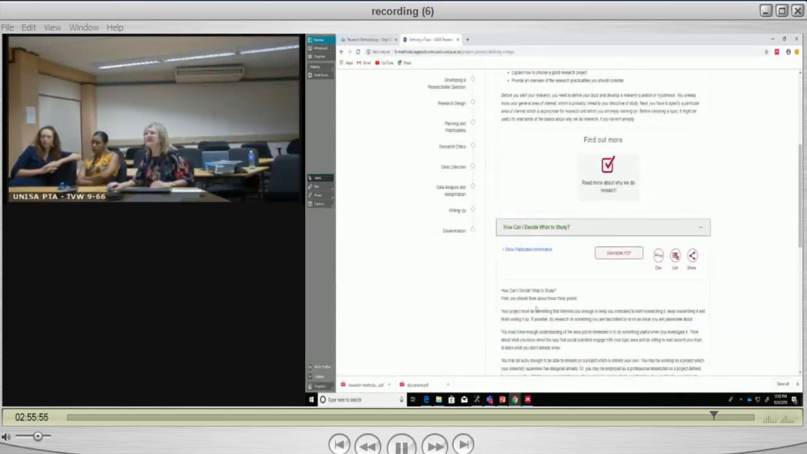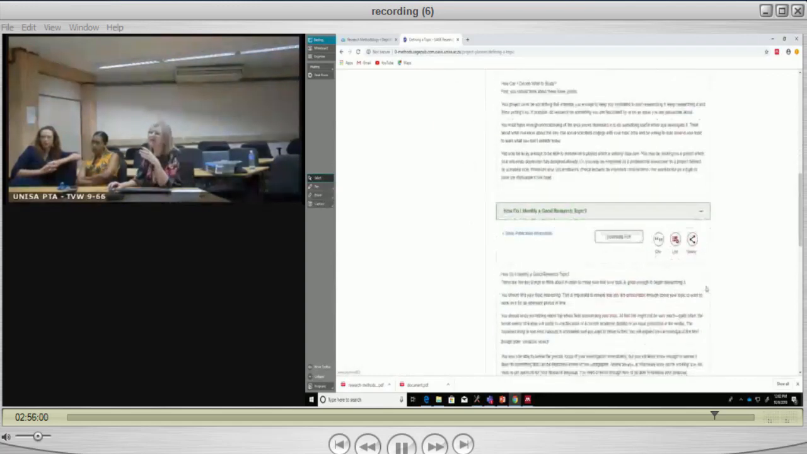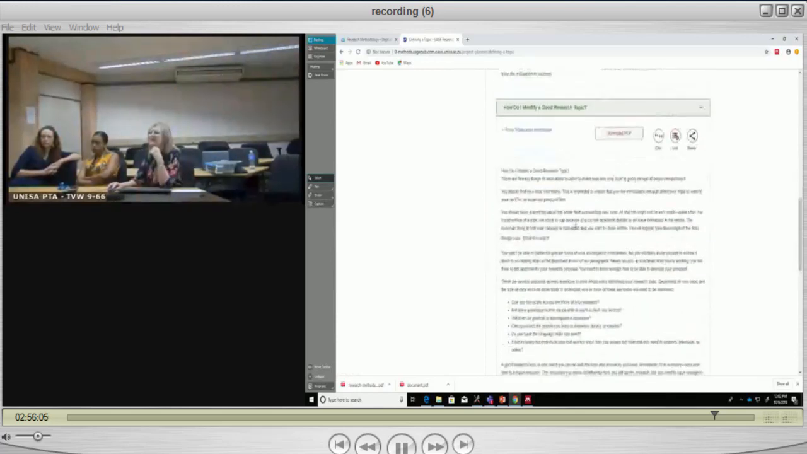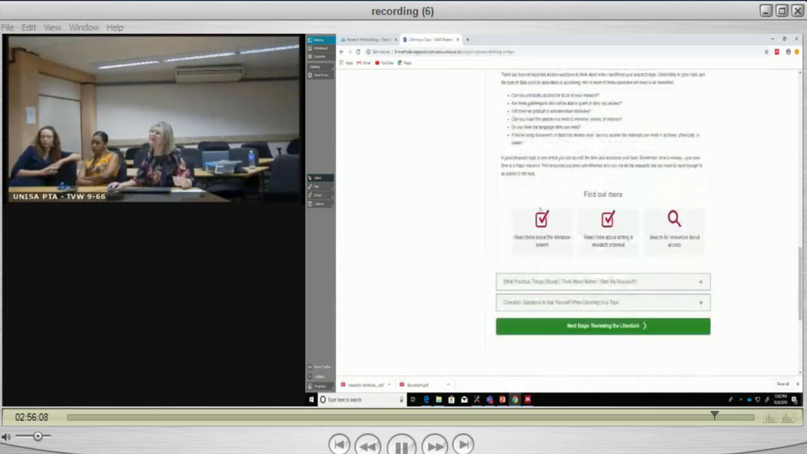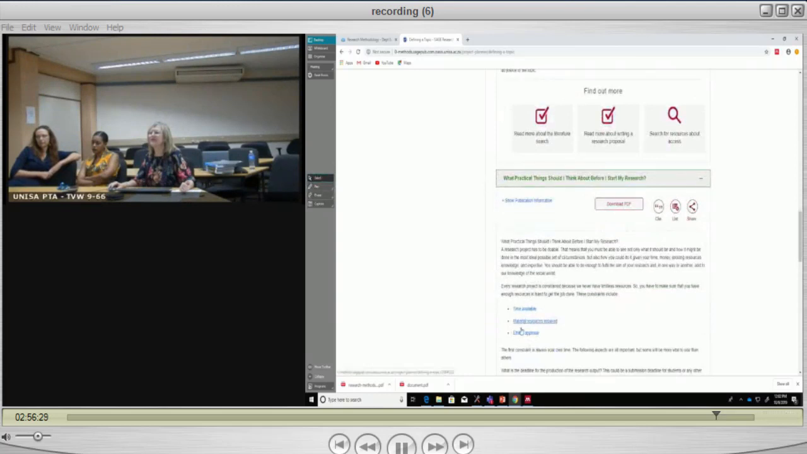It will even sometimes give you more literature, which you can download if you want to. Read more about a literature search, if you haven't got enough information or you're uncertain. Read more about writing a research proposal. Search for resources about access, and then the next. So step by step, it will guide you: time available, material resources required, ethical approval.